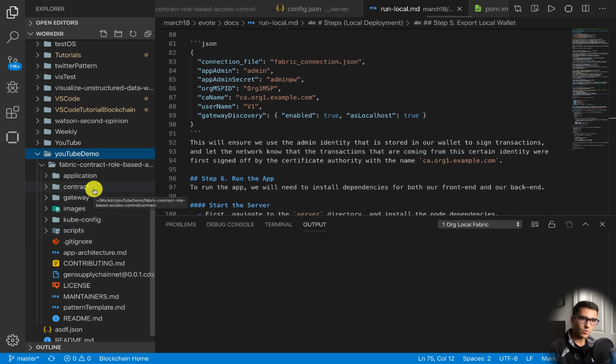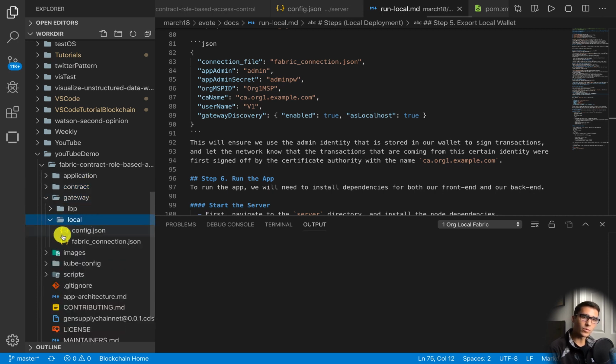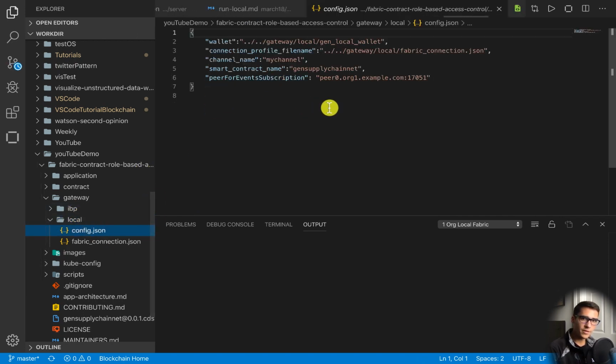And here we're going to go back into our gateway. And we're doing local. You can also connect to IBM Blockchain Platform. But in our configuration, this is where we actually show where our wallet is. And we're showing that we want to export it to gateway local. And then we want to call it gen local wallet. So I'm going to copy this. And you can see the connection profile, same thing. That's why I named it Fabric Connection.